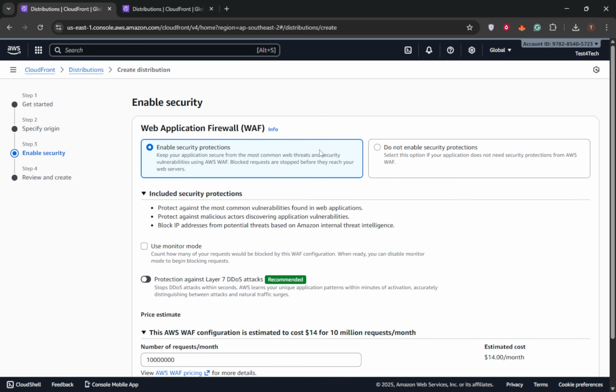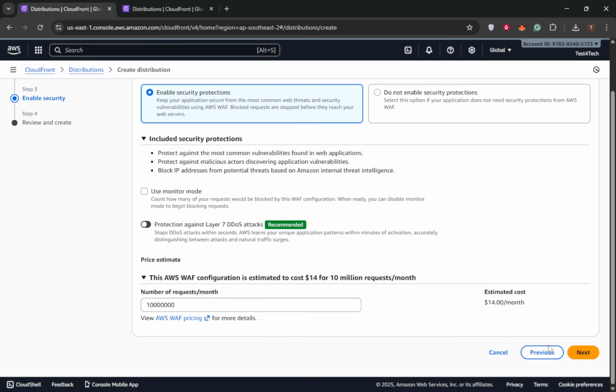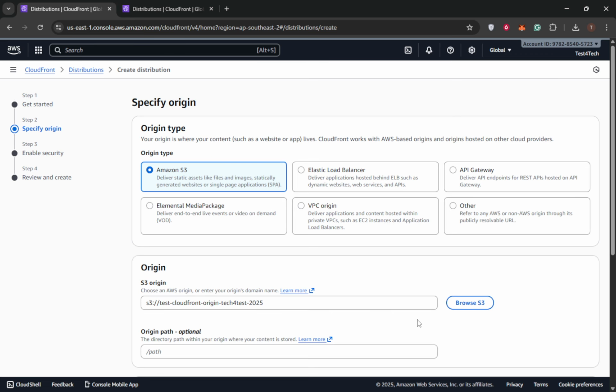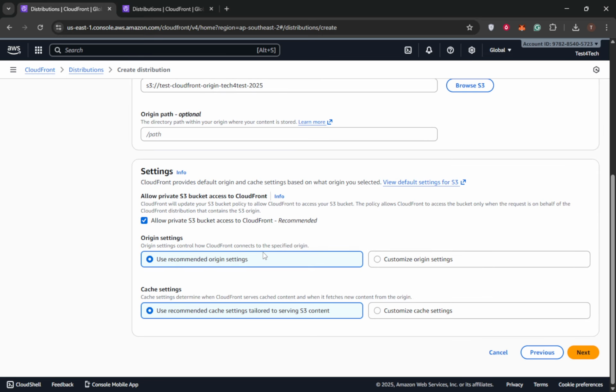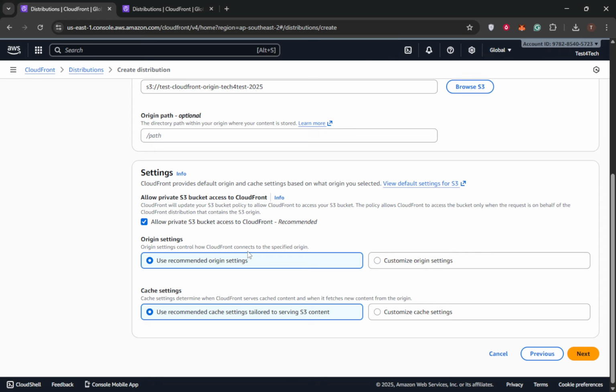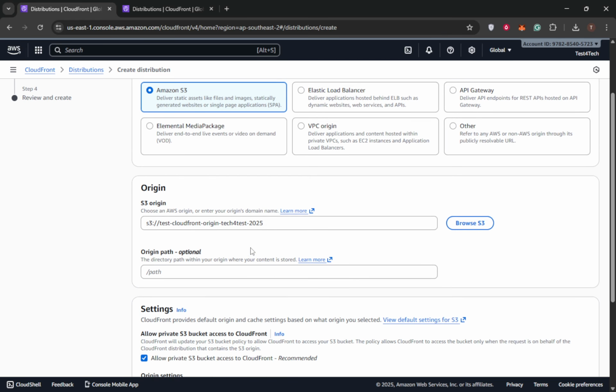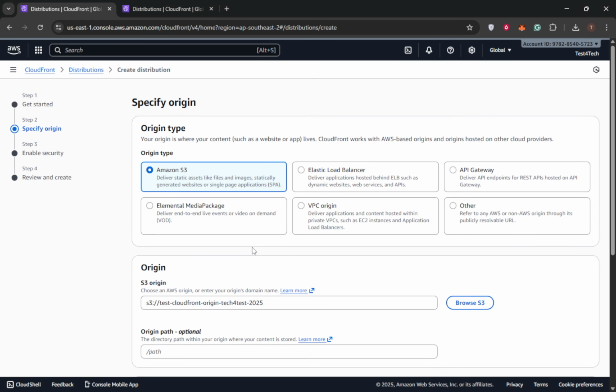Under Security and Domain Names, add any custom host names you want to use under Alternate Domain Names. For HTTPS, select or request an SSL/TLS certificate from AWS Certificate Manager in the US East 1 region, since CloudFront uses that region for certificates. Make sure the certificate covers all domains you added.